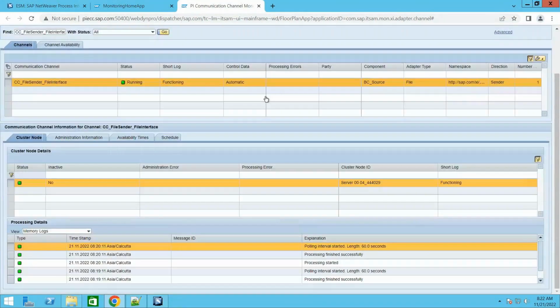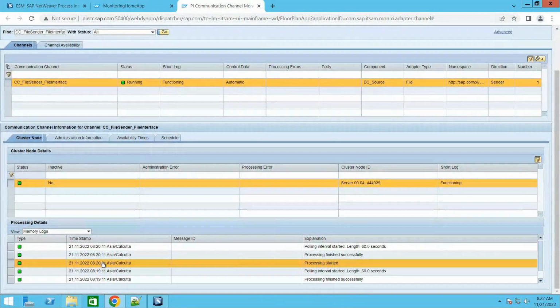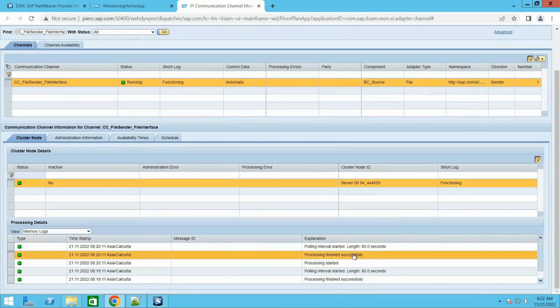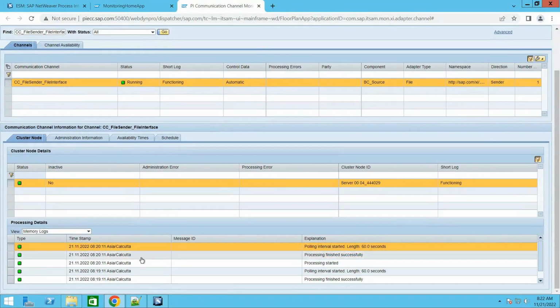You can see again at 8:20:11, exactly after 1 minute, your processing started and processing finished because there is no file. It's an empty poll. Again, polling started. Like this, every 1 minute, this channel will try to connect to that server and try to pick that file. Okay. So now let's try to place some file.